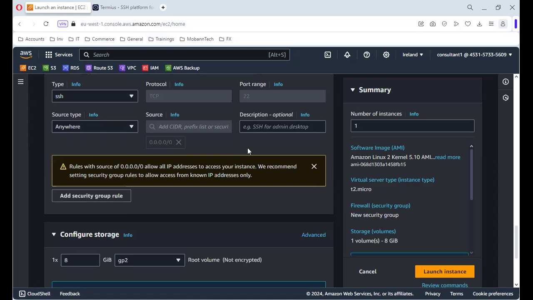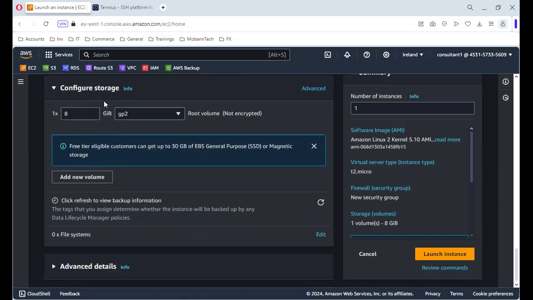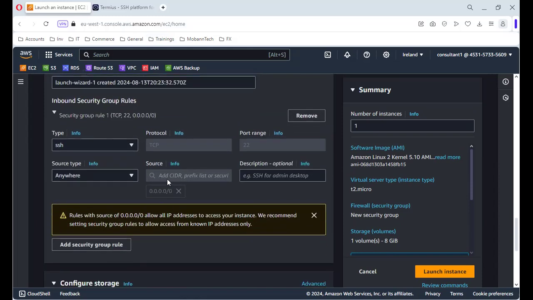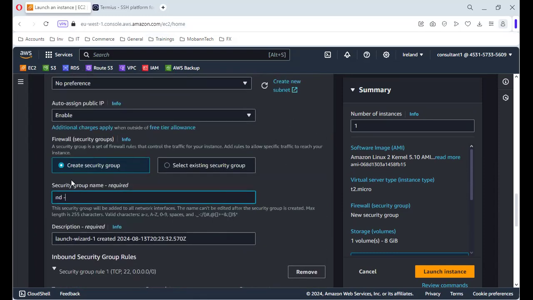If you've done that, leave the configure storage at 8 gig. Scroll down and click on launch instance.